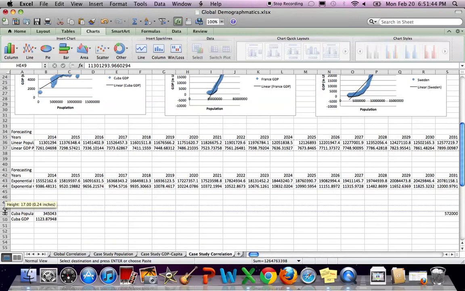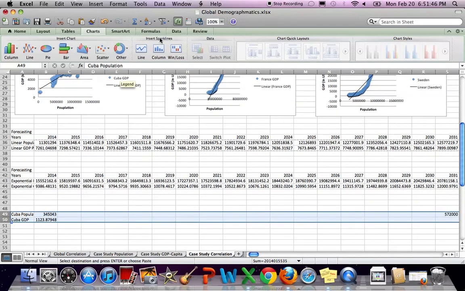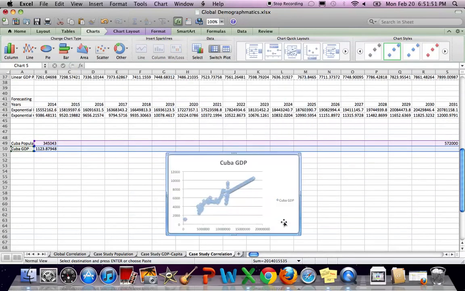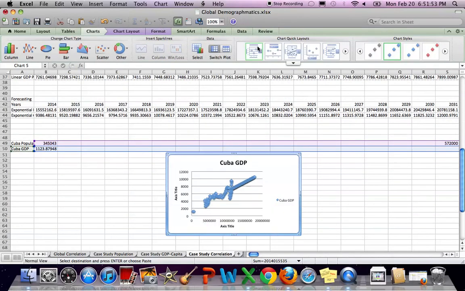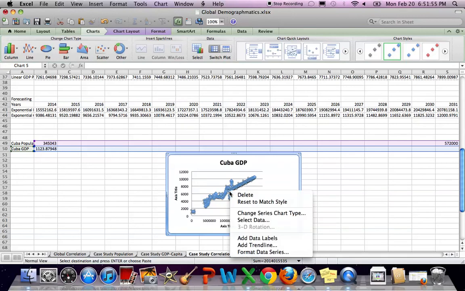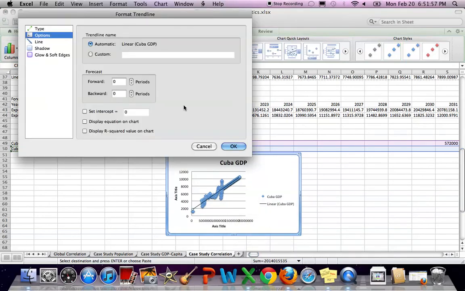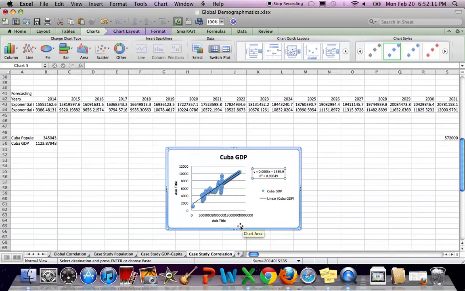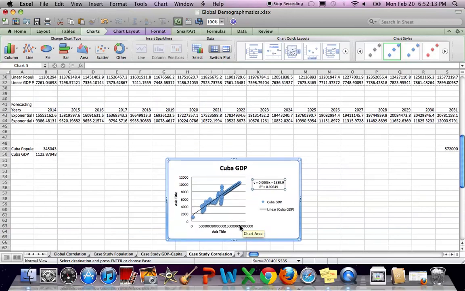Highlight these two rows. Same thing, mark scatter, add your labels, right click, add trend line, equation, our squared value. Change your title. Remember, your x-axis corresponds to the first row, y is the second row, and you always want the x-axis to be like your population one, at least for most of you.